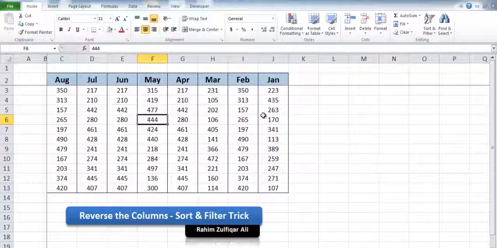So I will discuss with you that for this we will require a helper row, and we will generate a series of numbers for all these months, and on that basis we will reverse these columns.